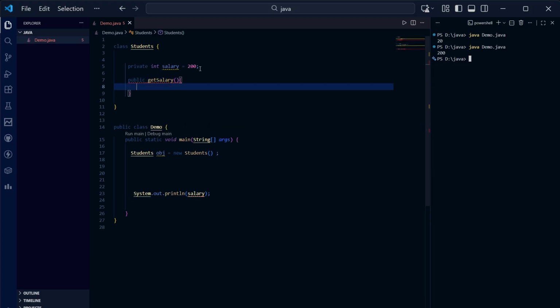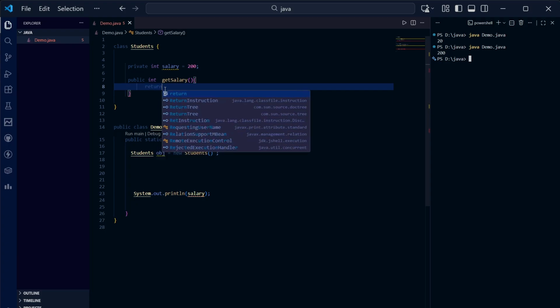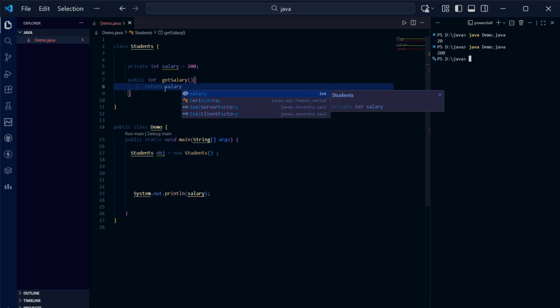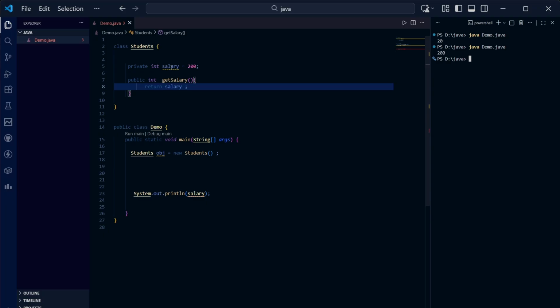In get the salary, I am going to return something, so I will say public int getSalary. Inside this, I will say return salary. Why does this work? Because the salary is in the students class and this getSalary is also in the same class. So you can access this private variable with no problem because they are in the same class. You can simply call this getSalary function here.